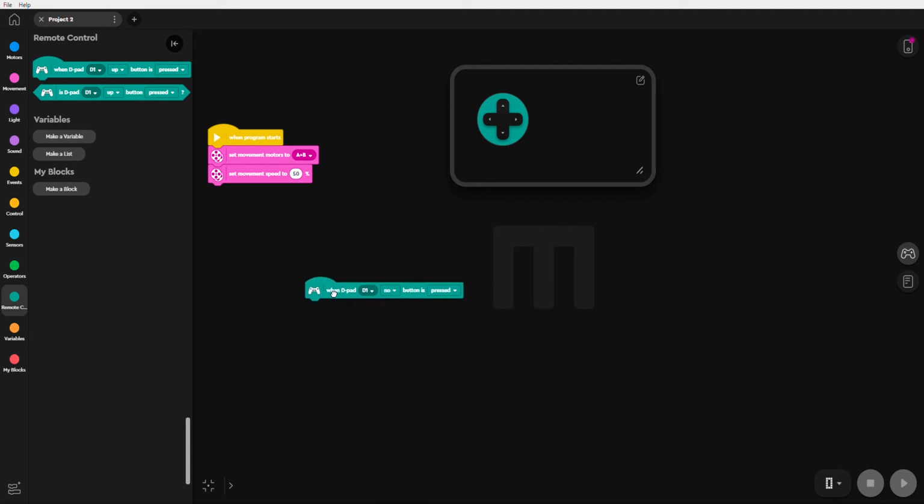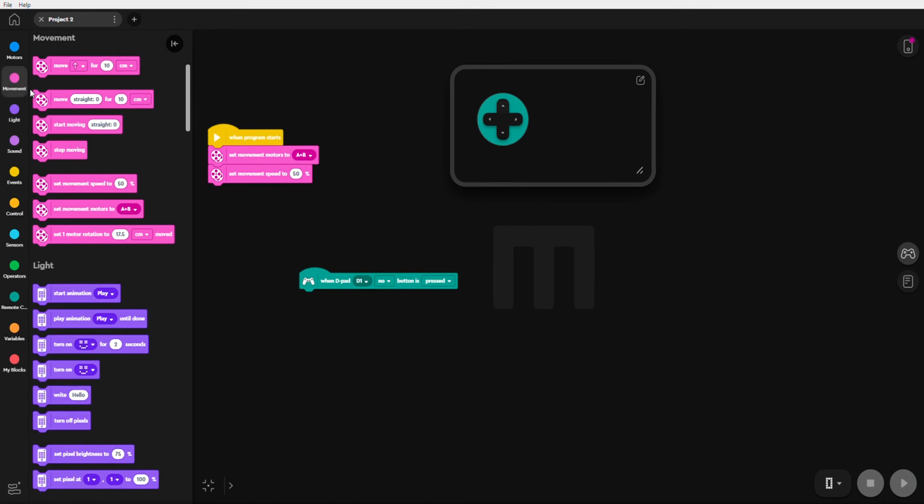What do we want the robot to do? So when the no button is pressed, we want the robot to stop moving. So we'll go ahead and take a stop moving icon and put that right there. So when nothing is pressed on the D-pad, we want the robot to stop moving.